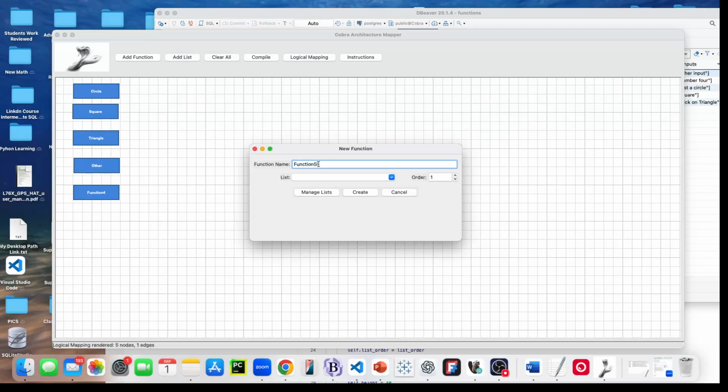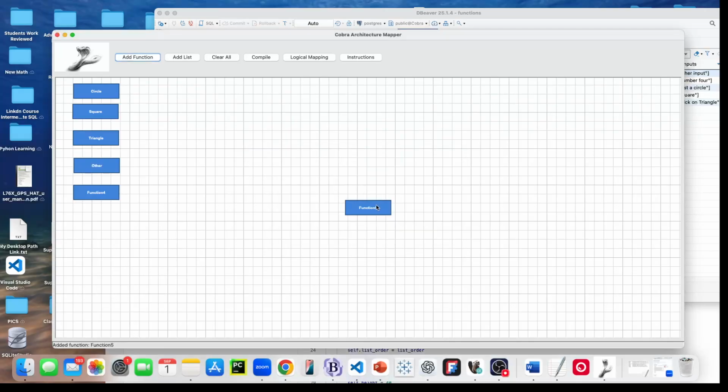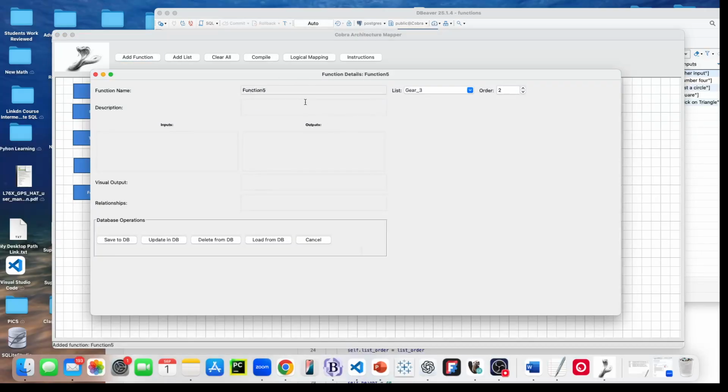function 5, list. We'll have it part of gear 3. As you can see, it automatically identified and understood that this is order 2 in gear 3. What if we chose gear 2? Then it understands that the order is 5. So this is gear 3, and let's just create it. Let's double click. So here we have the function name, gear 3, order 2. Beautiful.